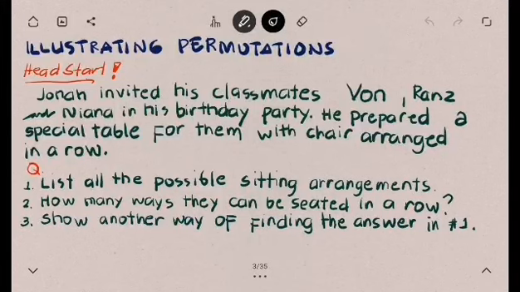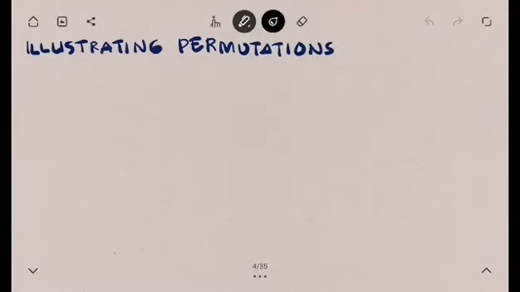Okay, so let's start. Tandaan natin yung situation. Ang classmate ni Jonah na invited ay si Von, si Rance at Niana. So we're going to prepare a list ng possible seating arrangement kung sila ay naka-arrange in a row. In this case, pwede natin isolve yung permutation. Actually, that is an example of permutation. Yung problem na yun ay under ng permutation kung saan pwede natin itong gawin sa pamamagitan ng tinatawag natin na systematic listing.